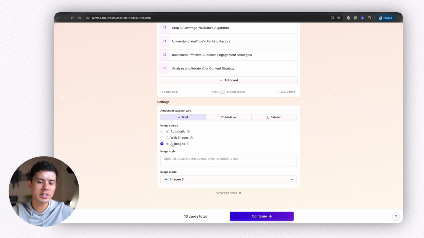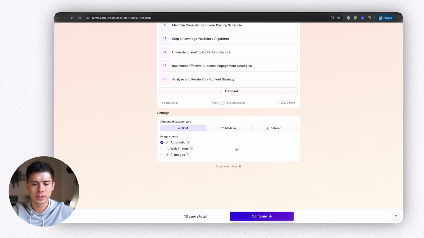So I can choose where the images come from. I can have them AI images. I can take them from the web, or it can be automatic where it chooses whether I get the images from web or creates from AI. So I'm gonna go automatic here, and then I'm going to go continue.